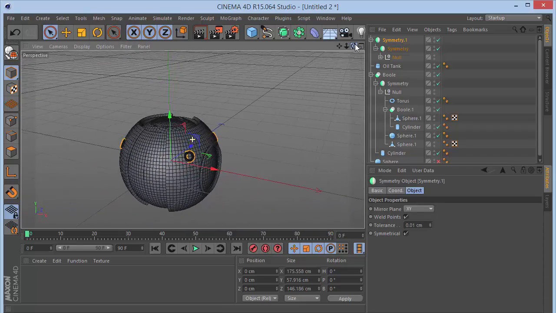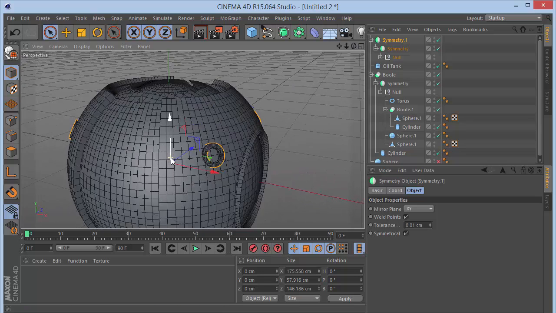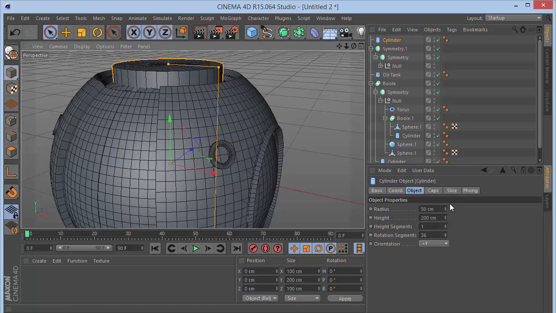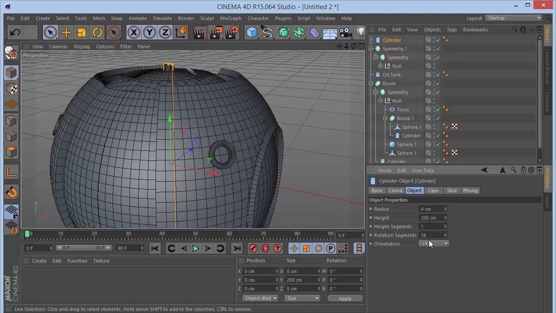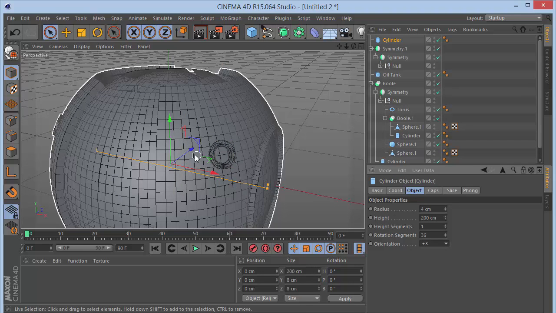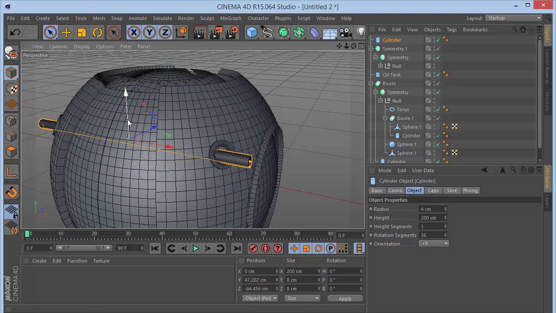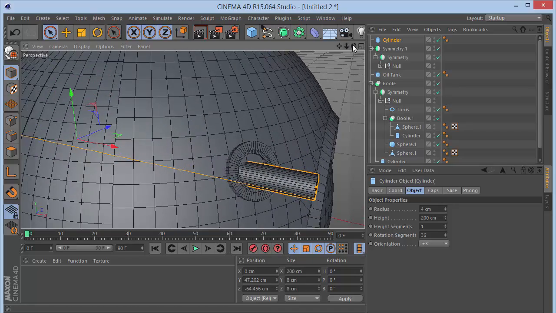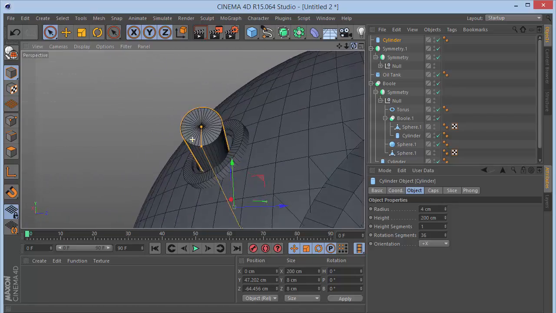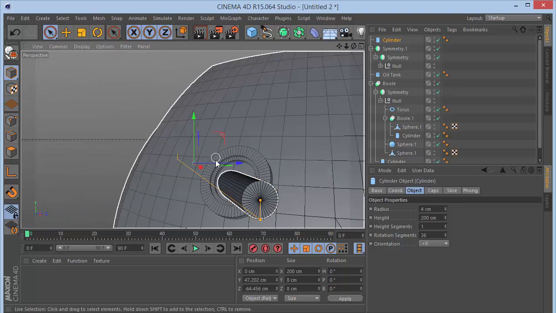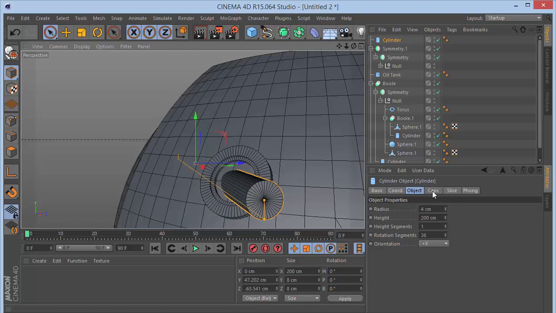Then we want to grab a cylinder. I'm going to set the radius to 4, the orientation to X, and I'm just going to go here and place it right here in the center of this. Okay, I can increase the radius to 5 if we want.